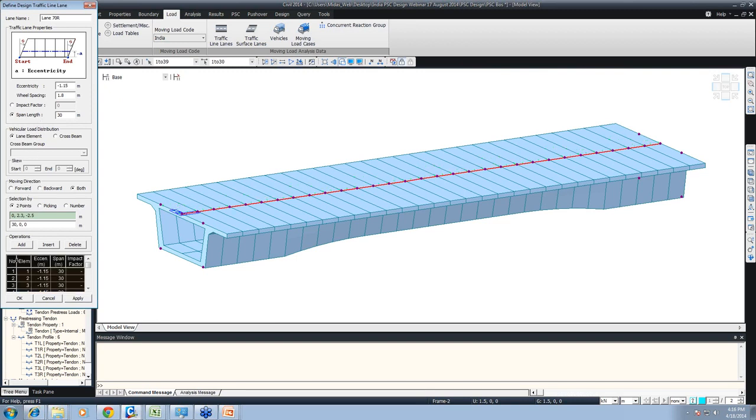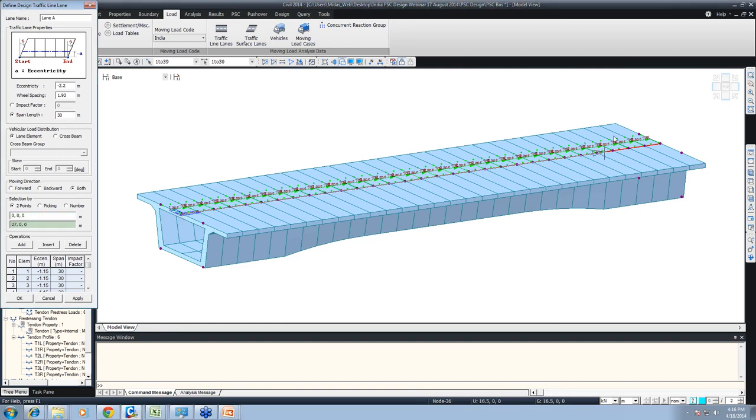Second, the wheel spacing should be 1.93. Similarly, we can define a class A lane. One should be around 2.2 something, so one class A lane is there. I will just define it. Second, this should be 1.8 meters. For a class A, the wheel spacing is 1.8 meters. So this is our class A lane.